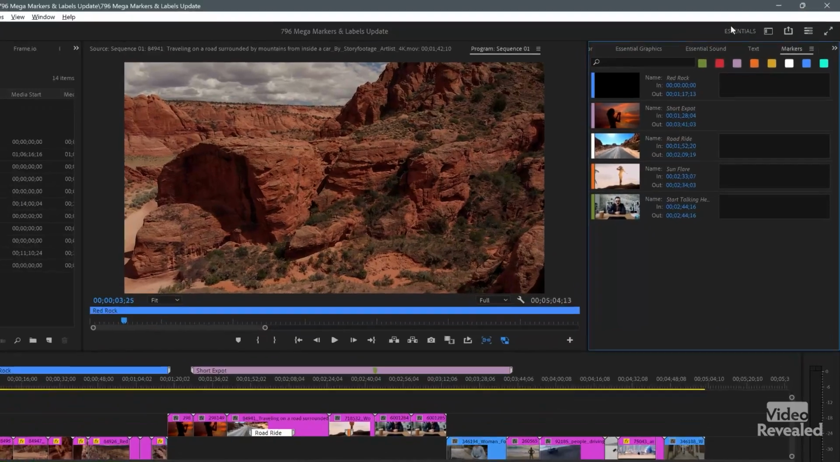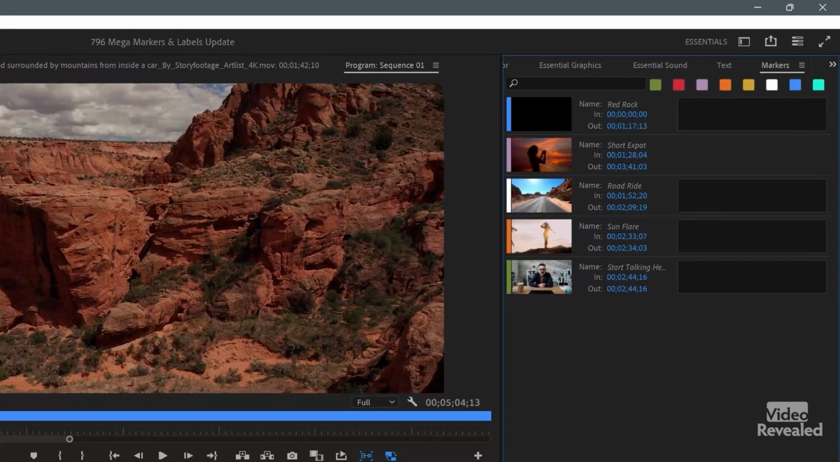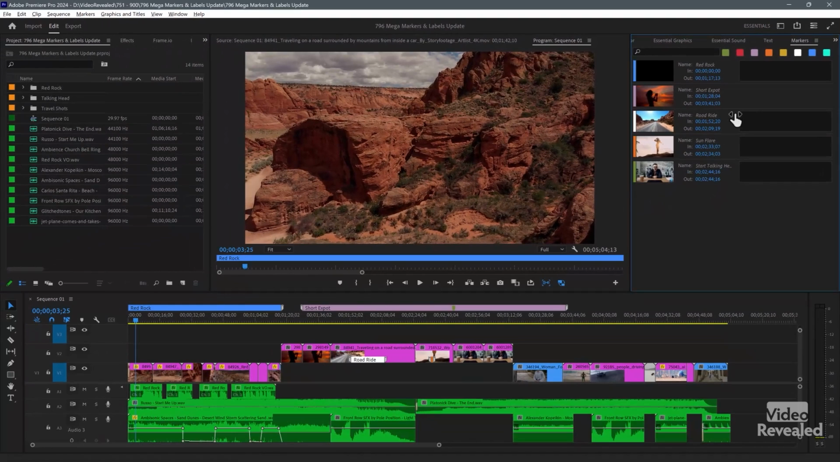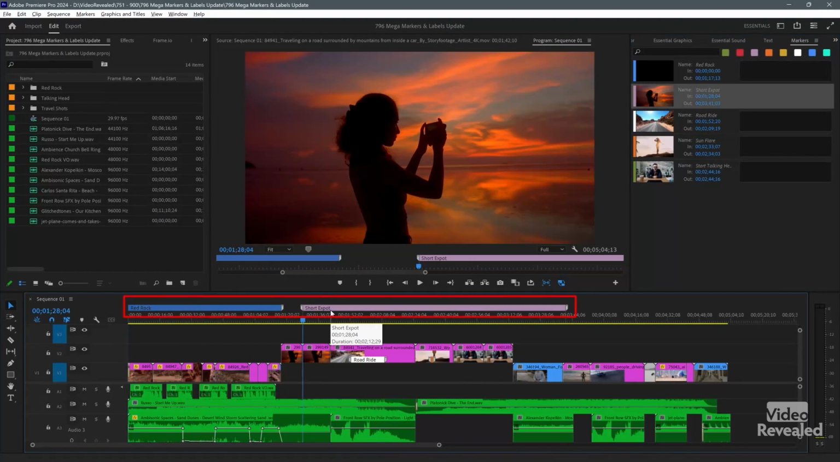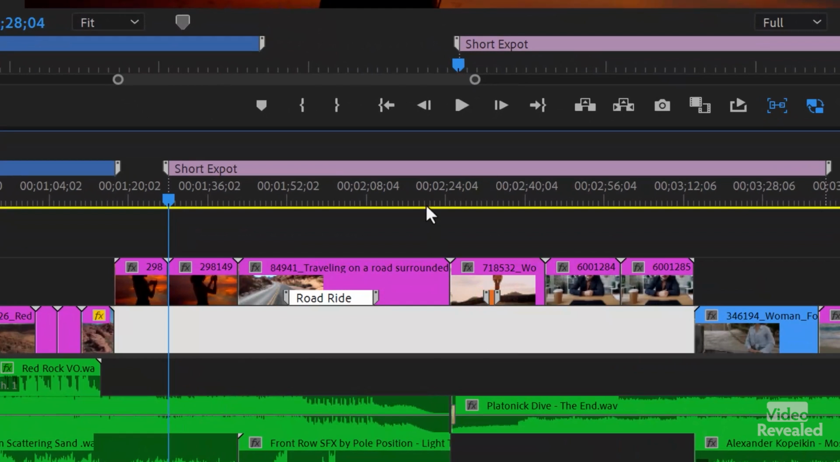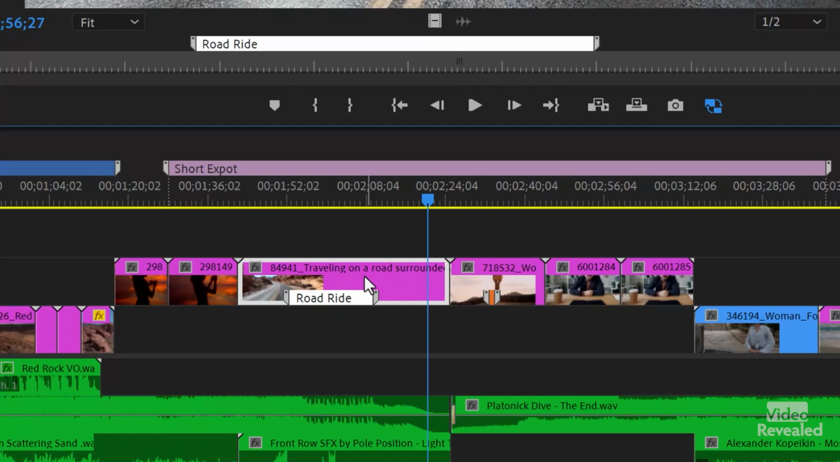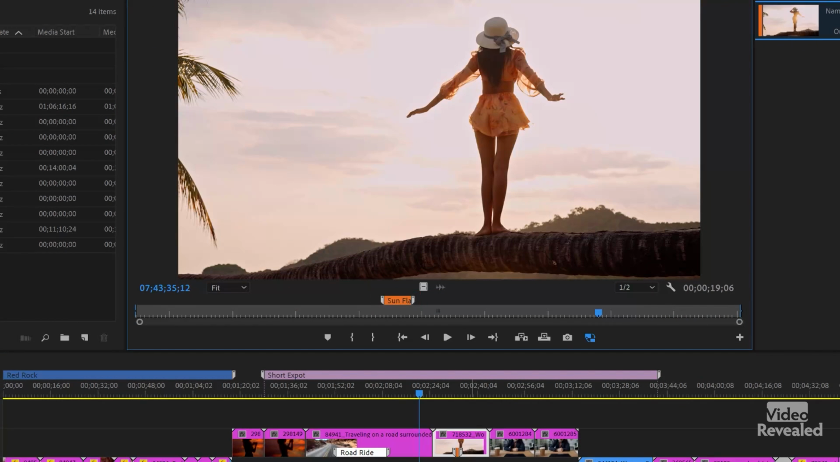First of all, I'm in the Essentials workspace, and I've also opened up the Markers panel, and it's placed over here. I've added a bunch of markers in the timeline and on clips so that we can see them. So you can see these markers here are sequence markers. Here are clip markers. And if I double click on that clip, you'll see its marker load in the source monitor.